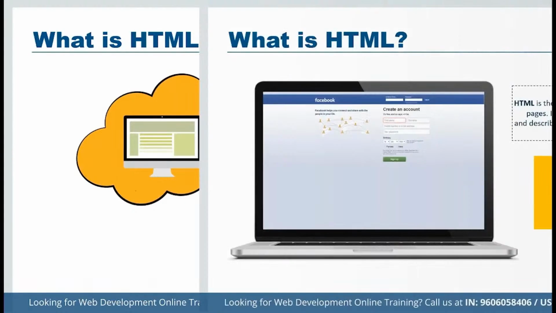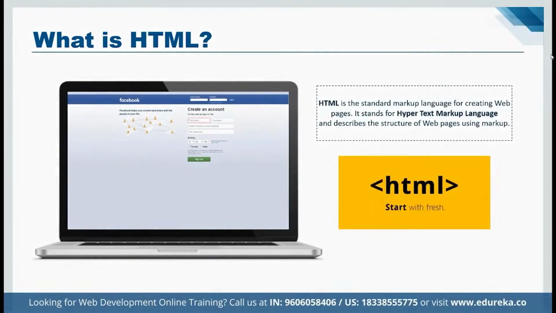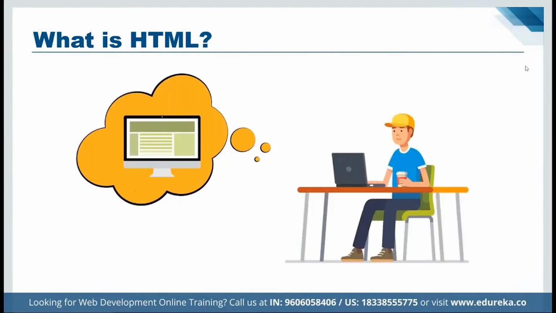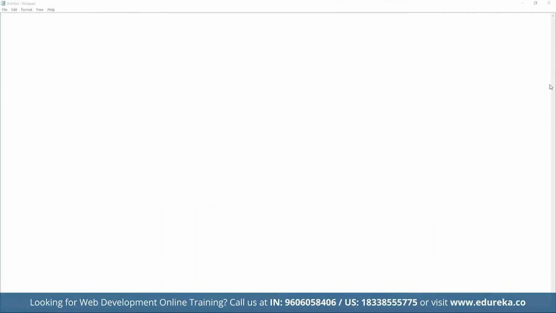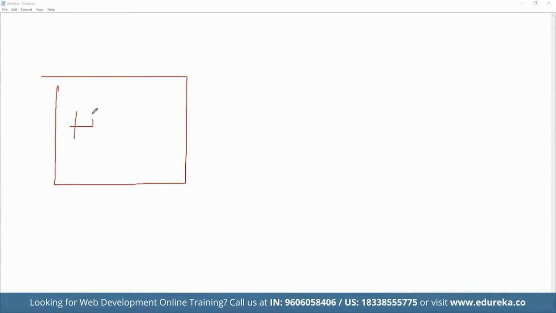When we talk about HTML, HTML is basically the building block for any website. If you talk about any website, it is built on three main core technologies. If you talk about a static website, first of all, we have HTML. So HTML is the building block for any element.